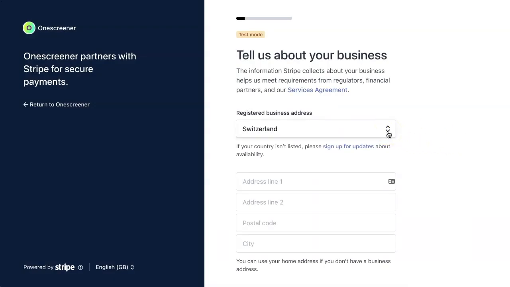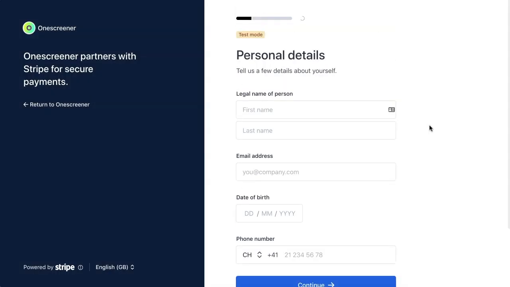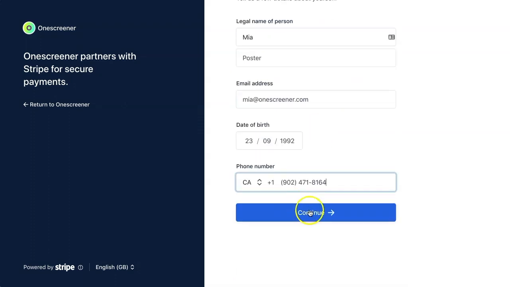Now enter some details about your business, whether that's from home, your bedroom, or another location. Enter the country, the address, the postal code, the city, and which type of business it is. They give you some options to choose from. Next, add your personal details, just your name, your email address, your date of birth, and your phone number.